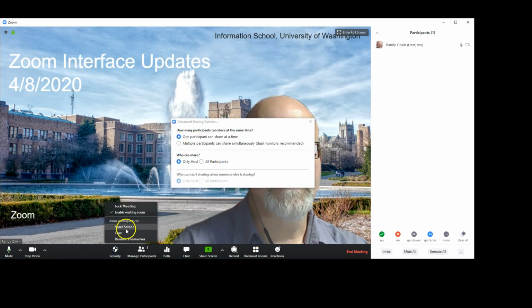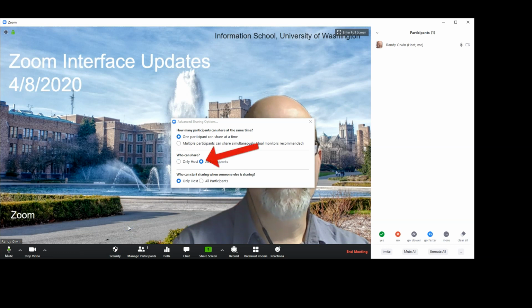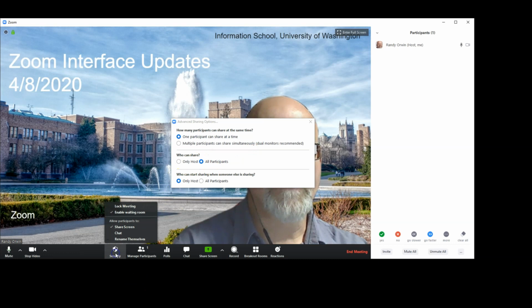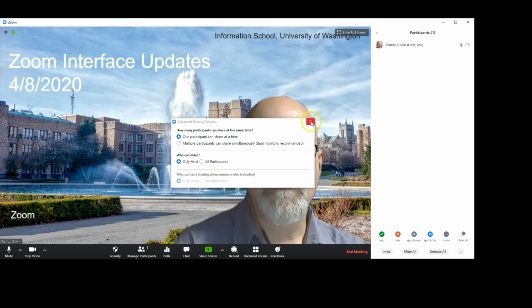That actually controls the share screen settings underneath the advanced sharing options here. So if I turn on share screen, then you'll notice it automatically goes to all participants here. If I turn that off, then it goes back to host only. So it's a very easy way to allow other people to share the screen.